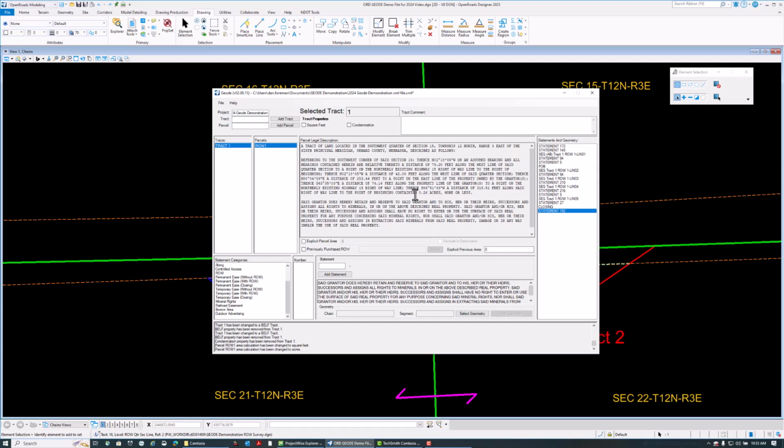And the last thing you would need to do is make sure you save your file so that it is available. You can get back in and you can add more tracts or edit things as things go on.